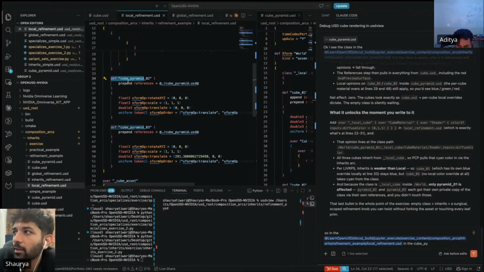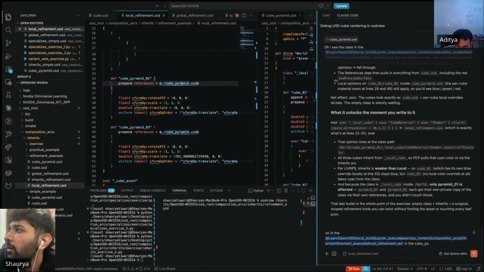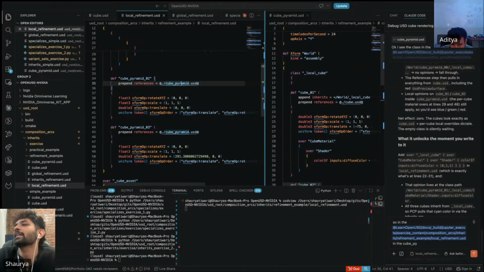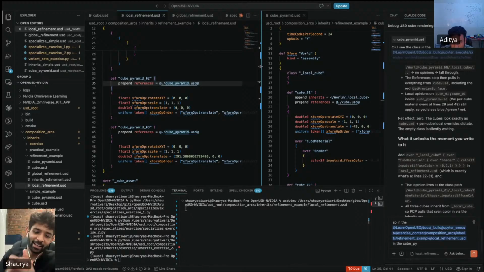Can you click on cube pyramid.usd? Then we can verify it over there. Wait, okay. Can you just go over here? Let's see. Oh yeah. Oh wait, I think I understand. Oh yes. I get it. I got everything.